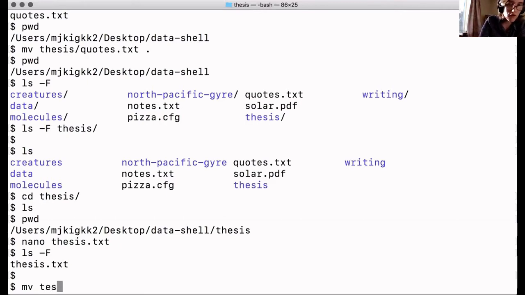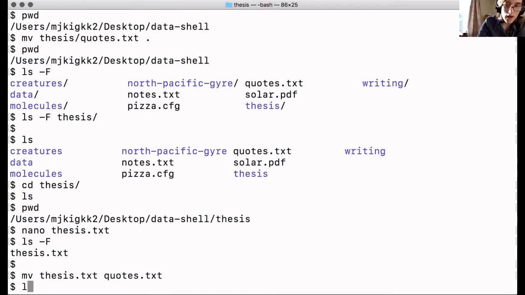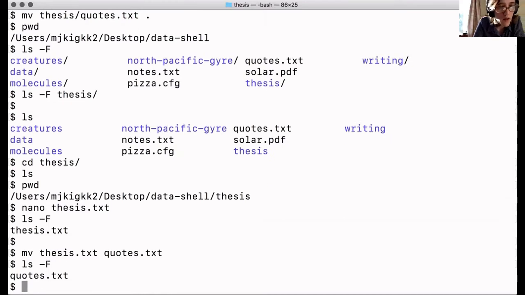So we can type thesis.txt, which is the old name, followed by the new name, which is quotes.txt, I think. So what that's going to do is rename the thesis.txt file to quotes.txt. So we hit return, and then we can have a look at the contents of our folder to check what's happened. And we can see that we've got this quotes.txt file successfully.